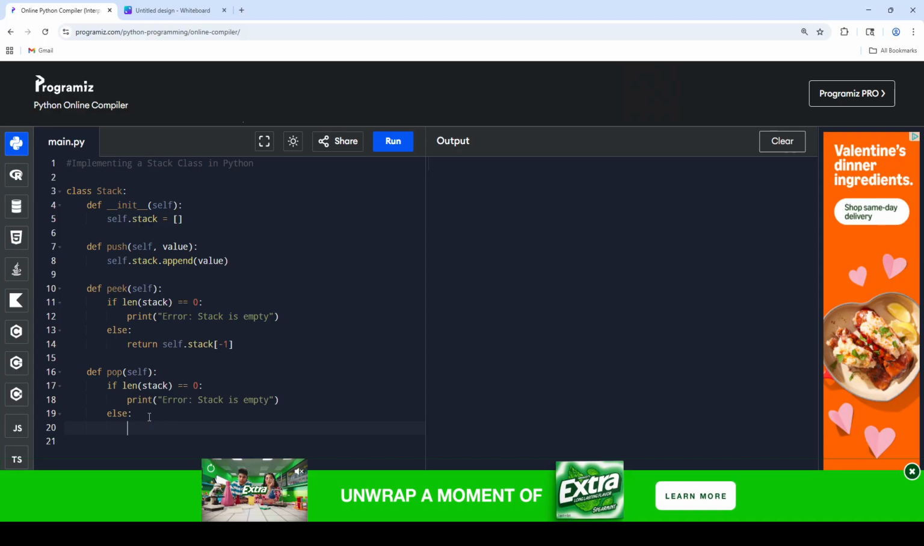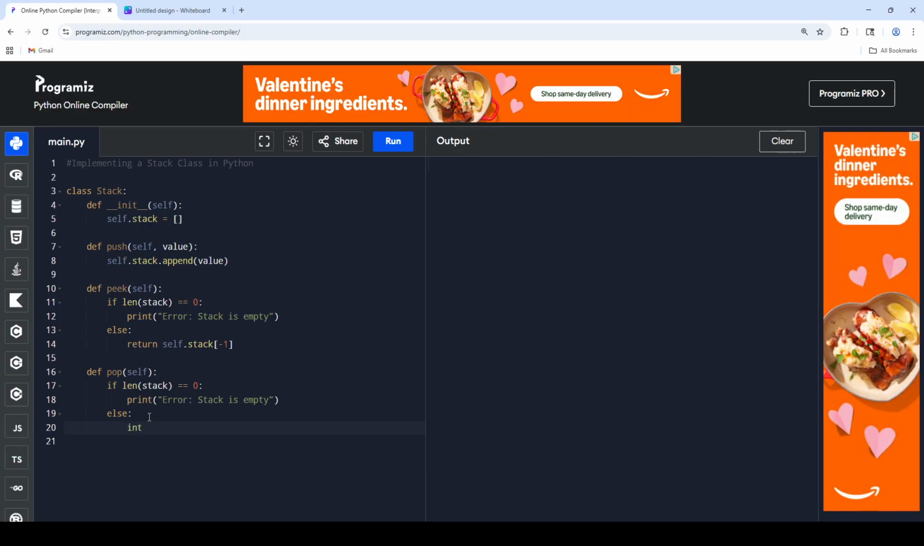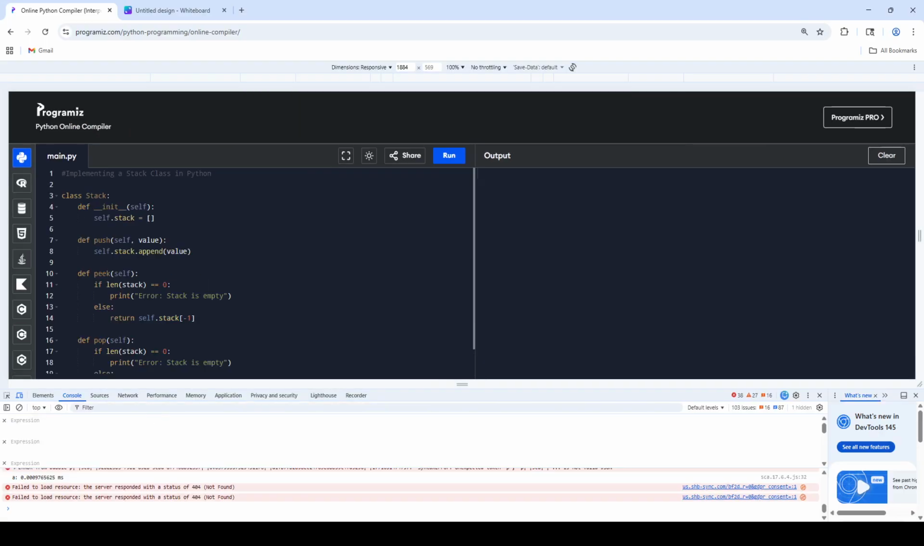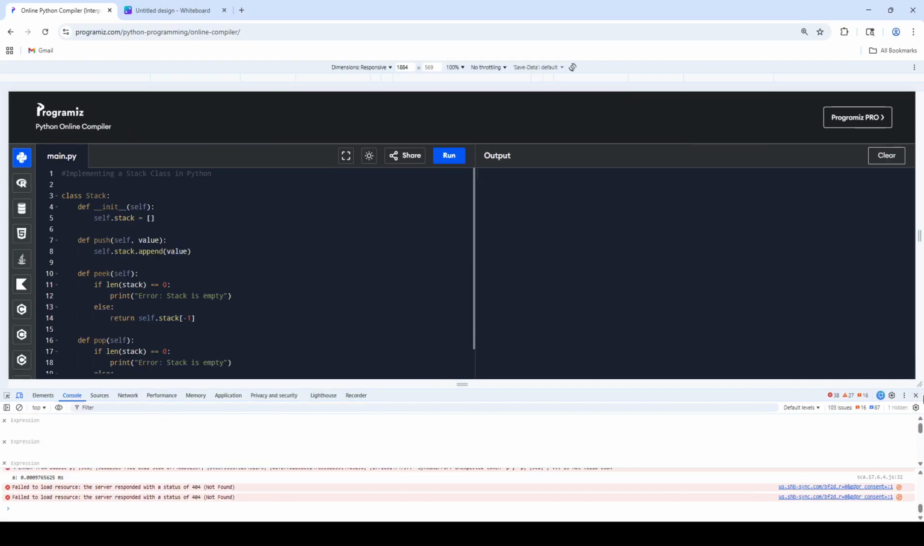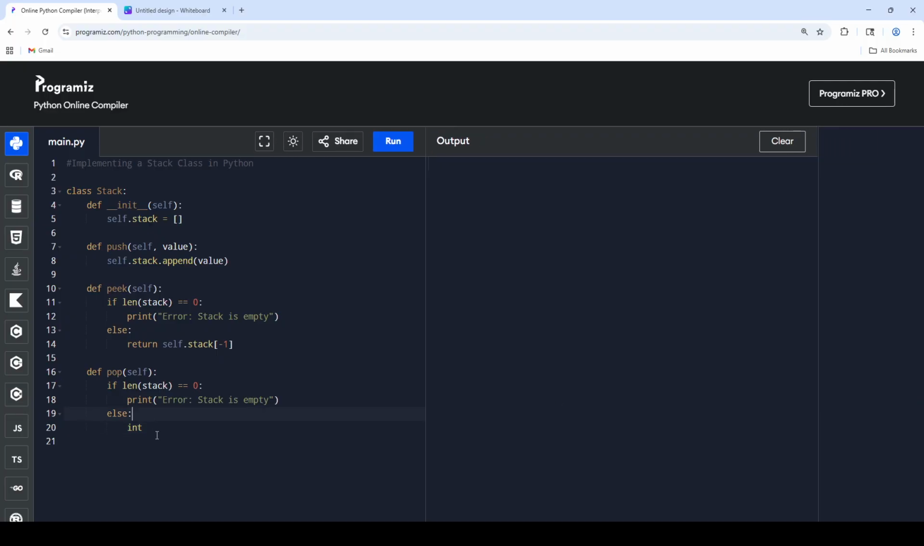So in this case, we can't just return. We also have to remove the element and return. So we just return self.stack.pop. There's already that inbuilt pop method in Python lists that just removes and returns the last element in the list. So that's exactly what we're going to do. We're going to return whatever is returned by pop, and that will also remove the last element of the list.